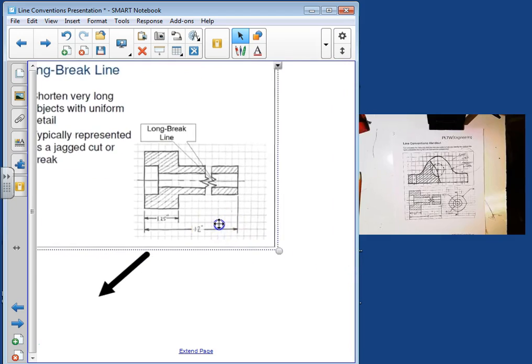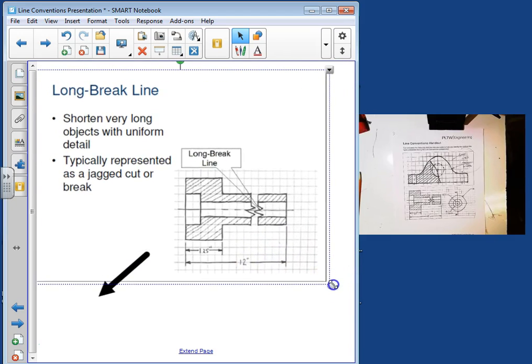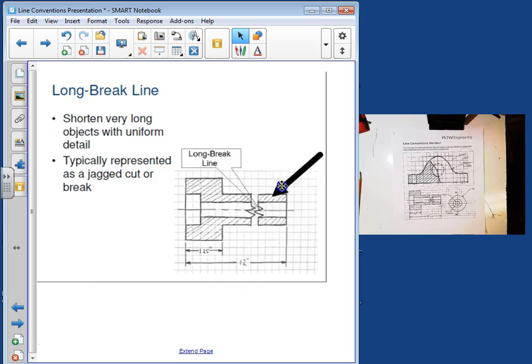Might not use this one too much early on here, but if a part has a long section that we don't need to draw, so there's a big gap between this piece and this one, and to compact it, we might use these jagged lines to show that we're jumping a bit. Not a huge thing, but we'll write it down so we know what it is at least. A long break line.